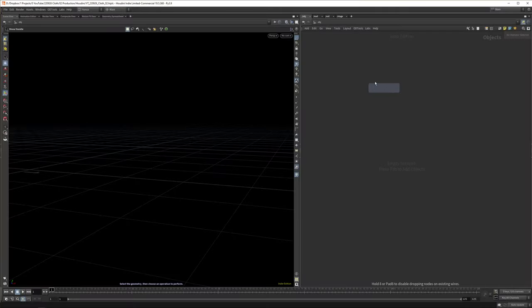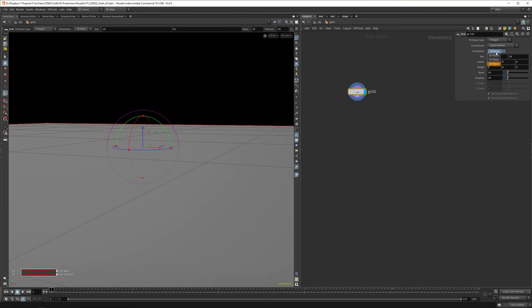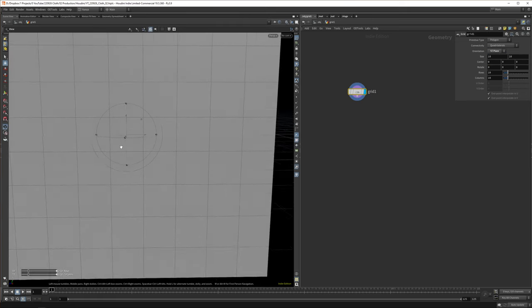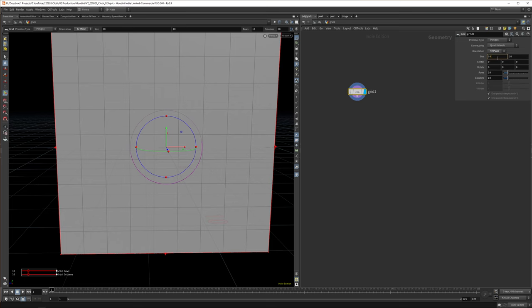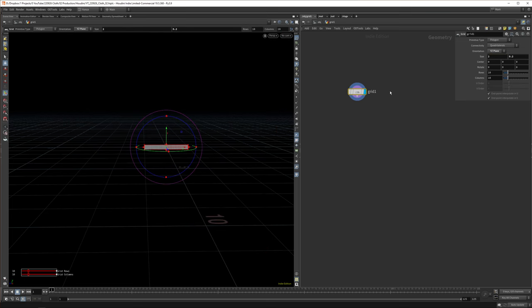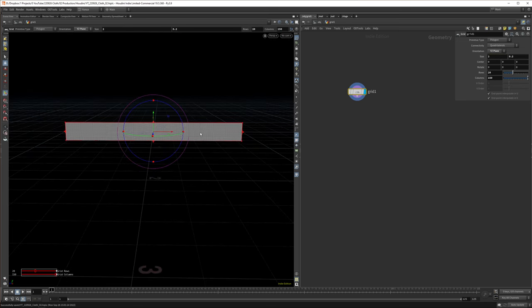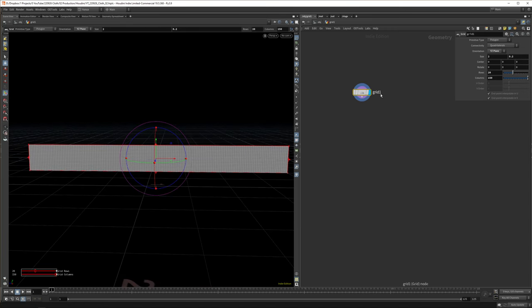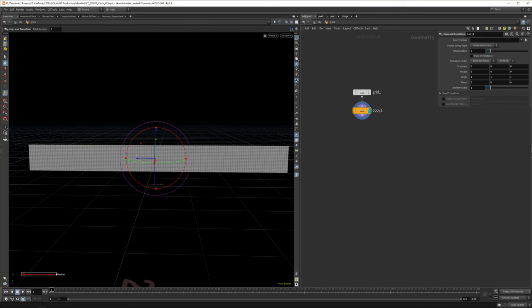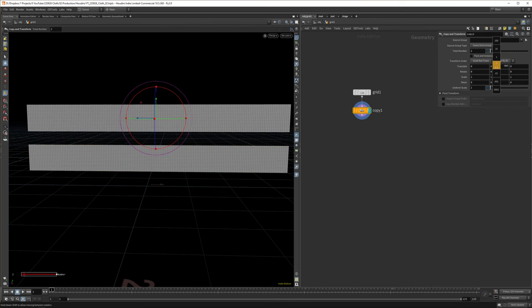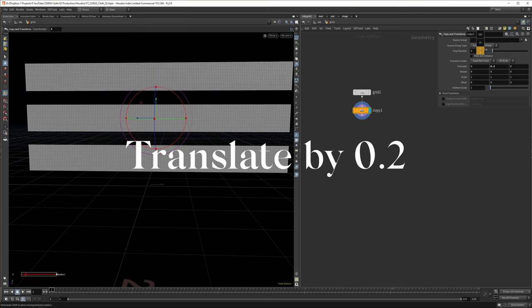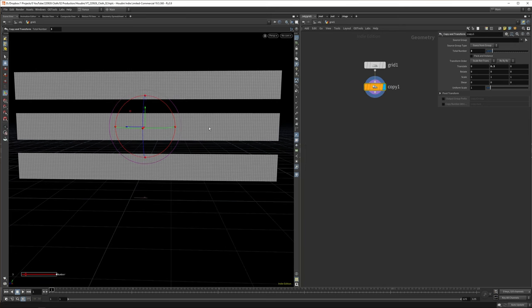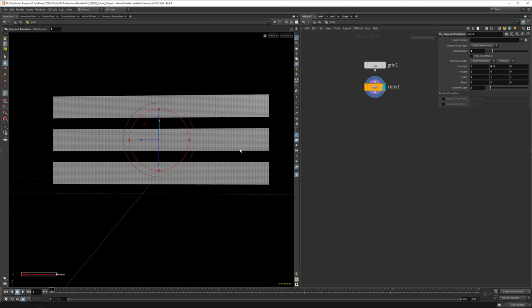So let's drop down a grid, jump in. I want to set this to the YZ plane, so we have it nicely along the Z axis. For me, a size of 2 by 0.2 worked well. I gave the geometry 20 rows and 150 columns, just so we have a nice high-res mesh. And then let's copy these grids, copy and transform. We want to translate it by, I think 0.2 works, and let's give three copies. So we have something quite close to what I did in his tutorial.